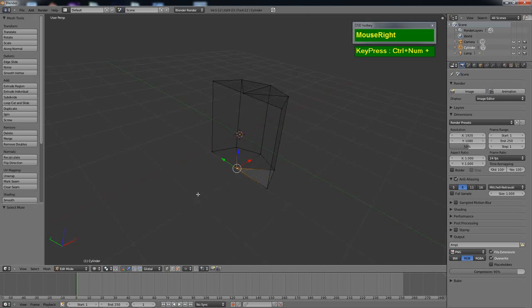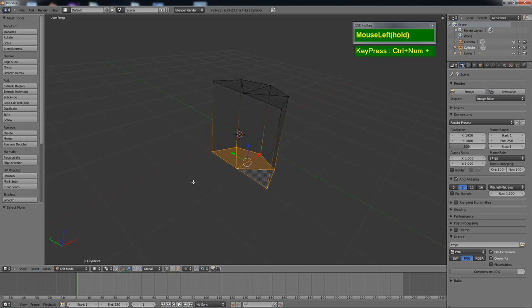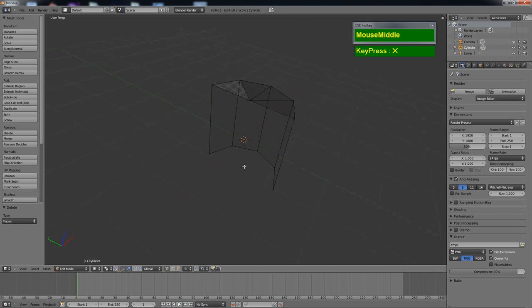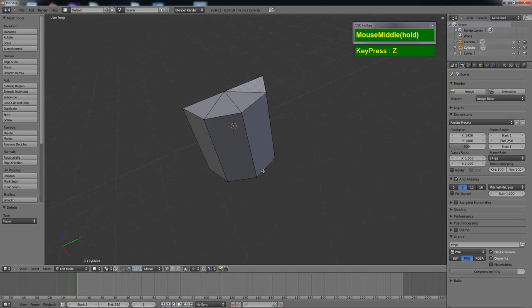If you don't have a numpad, you can select the central vertex here, go to Select and then More. So now it becomes a grow selection, and we want to delete the faces here. So you press X and select the Faces option. So this is the starting point of the fedora hat.